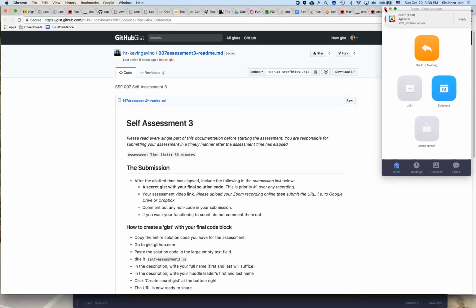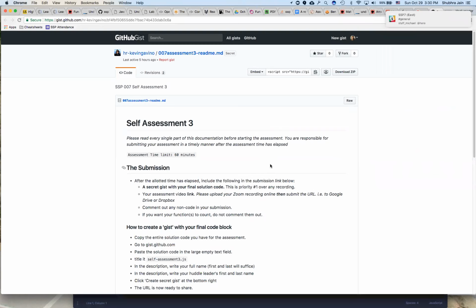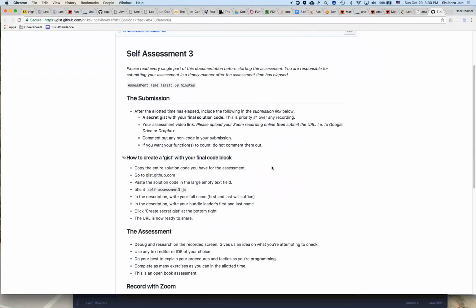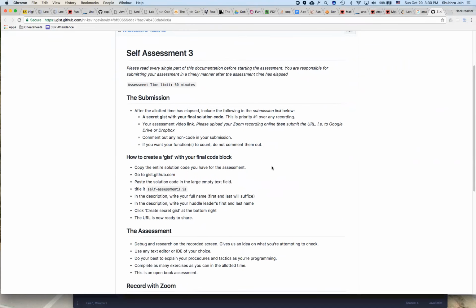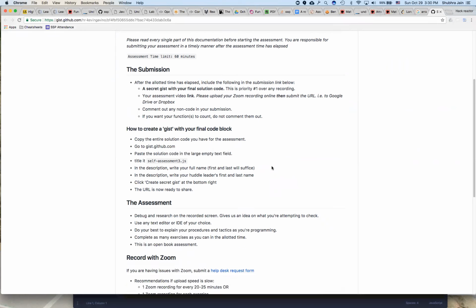Please read every single part of this documentation before starting the assessment. You are responsible for submitting your assessment in a timely manner after the assessment time has elapsed. After the allotted time has elapsed, include the following in the submission link below: a secret gist with your final solution code. This is priority whenever I'm recording your assessment video link.